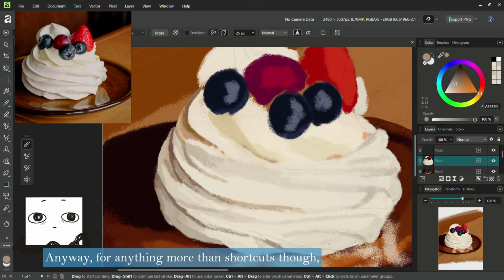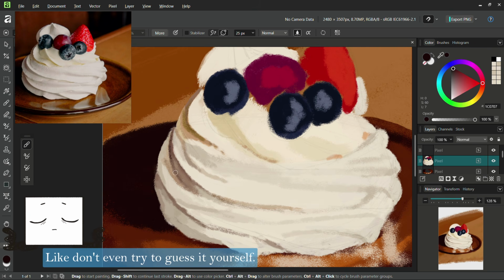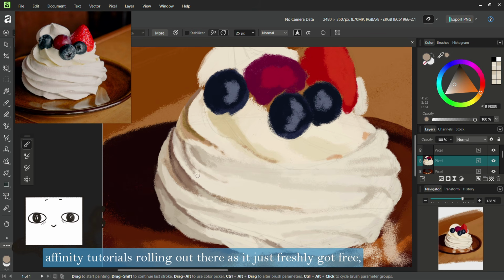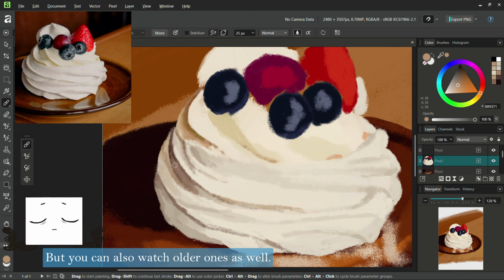Anyway, for anything more than shortcuts though, I think you do need to watch some tutorials to understand how things work here. Like don't even try to guess it yourself, I don't think anyone can do that. But luckily right now there are quite a lot of Affinity tutorials rolling out there, as it just freshly got free and Affinity has been partnering with lots of creators to make more videos. But you can also watch older ones as well. Things shouldn't be too different, I think.